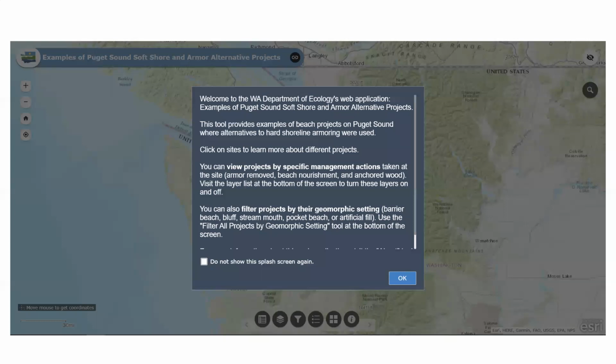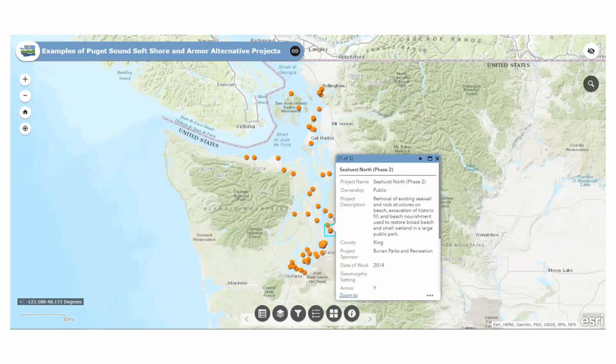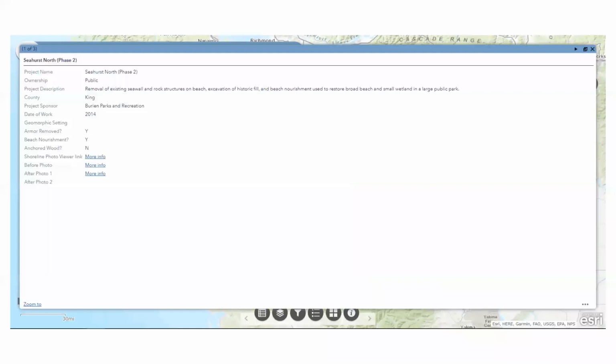So when you first visit the link, you get a splash screen with some information about the tool, how to use it. Go ahead and click OK. And then you hit the main screen of the tool, which shows all of the projects that we're featuring on Puget Sound and also the Strait of Juan de Fuca. You can click on any of these points and a pop-up window comes up. It has some basic information about the project and you can scroll through to read more. You can also expand that window to see all the attributes at once.